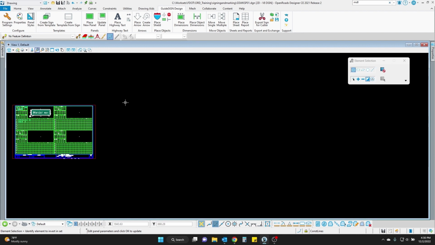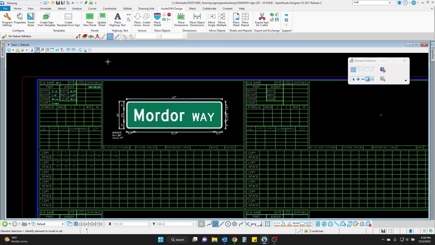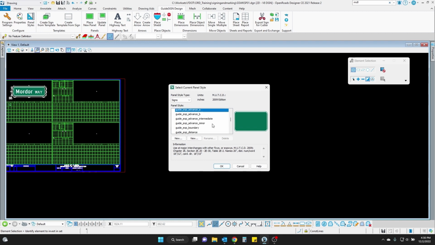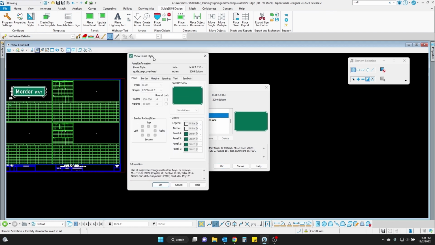I want to show you something else. Now let's say that you don't have something standard, something simple like this that you can pick from a template. Let's say you wanted to create your own panel. You go to panel styles and you pick the closest thing that you're going to use. For example, let's do something for the highways, guide, expressway overhead. It tells you what it is used for, and then you can view. And notice what I was saying before, that the panel defines everything else.